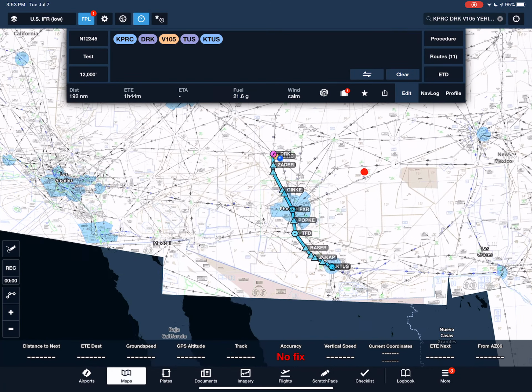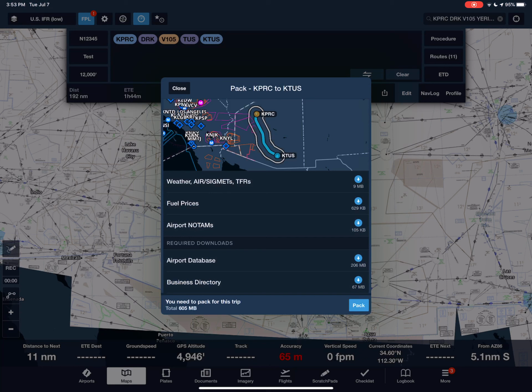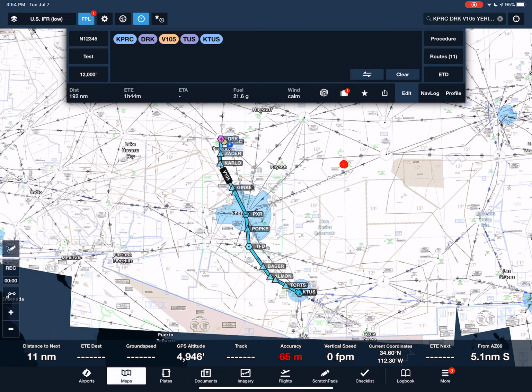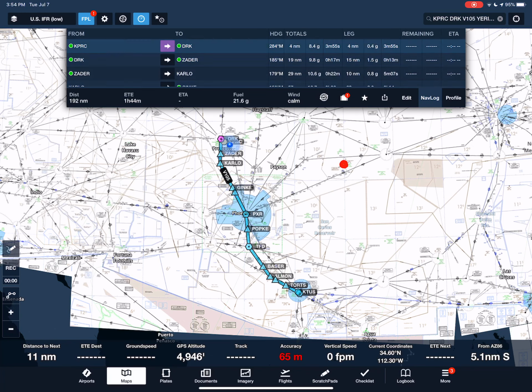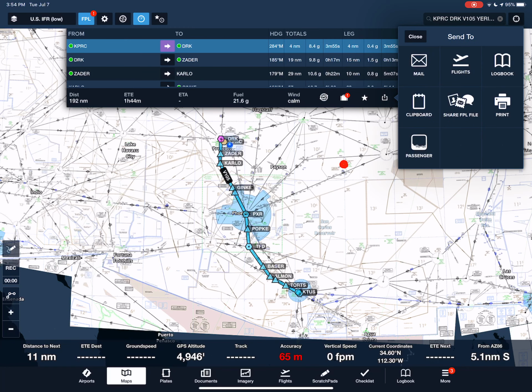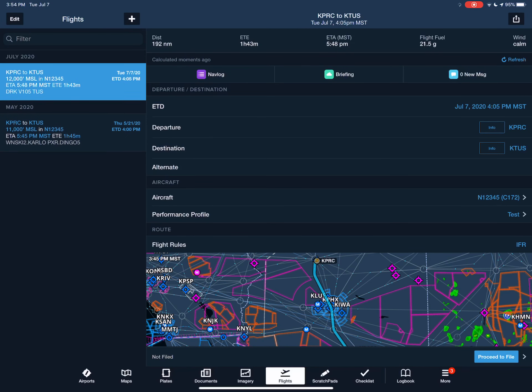I can actually file this flight plan. You can download all of the important information, weather, airspace segments, TFRs, all of the information along the way, and then you can file. So you press on that button. I'm trying to remember where the file button is. I think they updated it since the last time I did it. Oh yeah, send to flights, and then you can proceed to file down here in the bottom right-hand corner. And you can get your briefing.